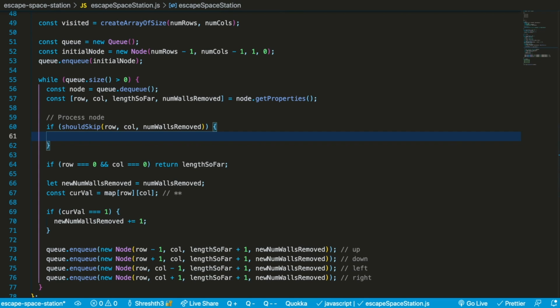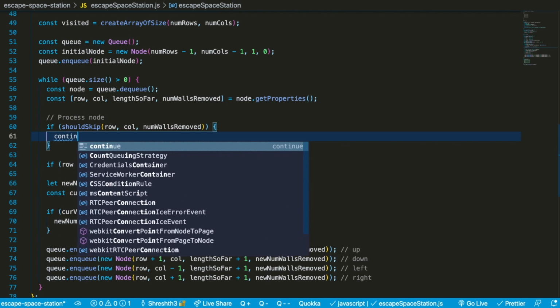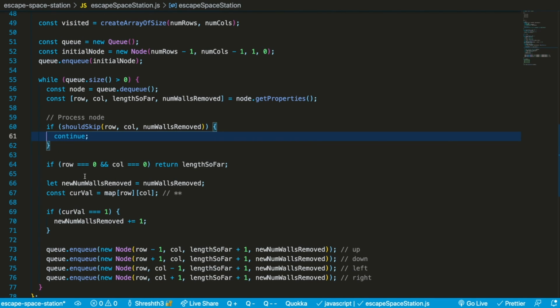But we're saying if that value returns true, then what do we want to do? Then we just continue. We don't have to do anything, right? Yeah, that should be fine. I'm thinking we could put this first. It doesn't really matter that much because we know that row equals 0, column equals 0 will have a value of 0. That's guaranteed with the problem. So we're just saying if we should skip it, go ahead and skip it. Otherwise, do our logic. So check if we found our end, the escape pod. Then if not, we want to see, should we increment our new num walls removed, because maybe we had to remove a wall for this current position. And then we add new nodes to the queue.